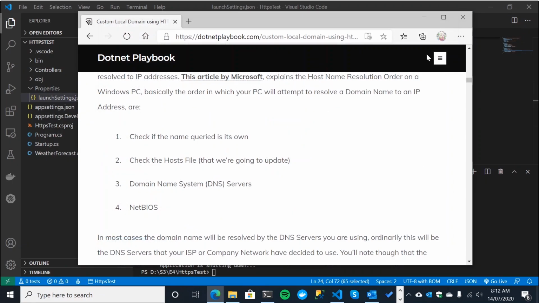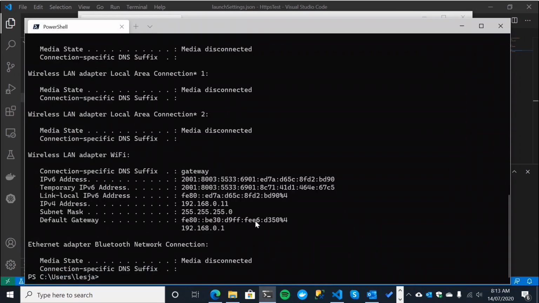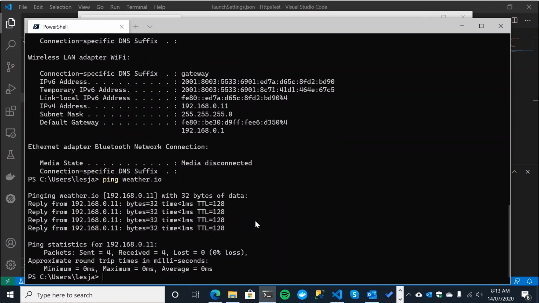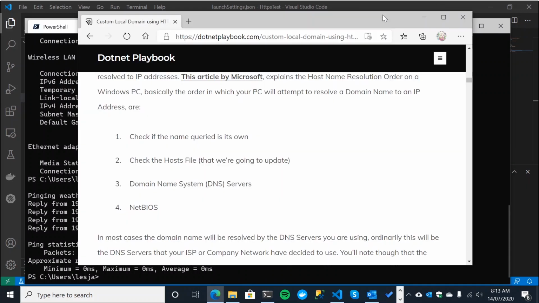Cool. So the only other thing really to test before we move on to creating certificates is just to do a quick ping test. So ping weather.io. And there we go, it's resolving to our local IP address. We're getting a response back. We're all good.